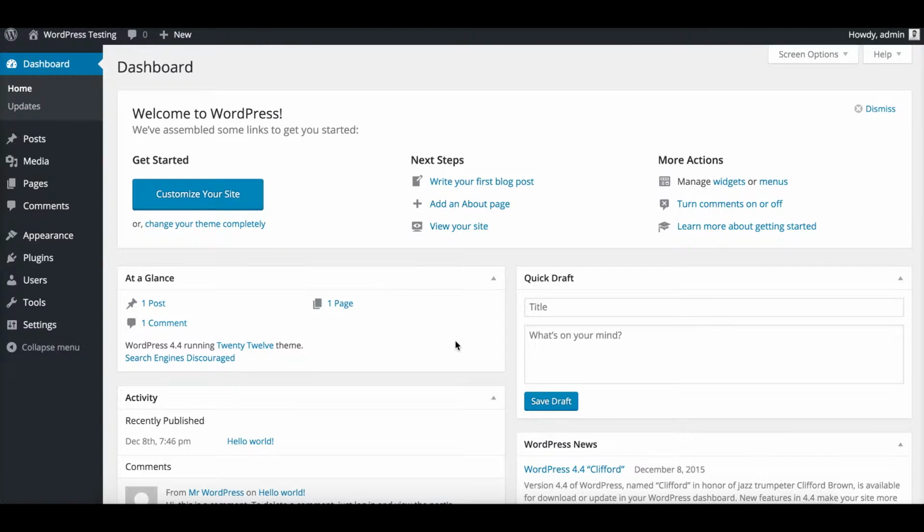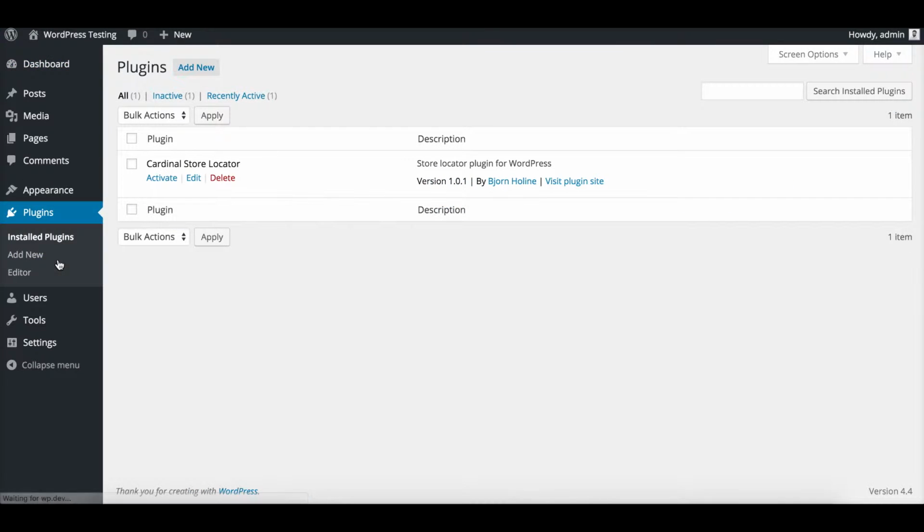Hello, this is a brief introduction of the Cardinal Store Locator plugin for WordPress. I have a test WordPress install set up, and I'm going to go through some of the back-end settings that you'll find after installing the Cardinal Locator plugin. So I'm going to go ahead and start by clicking on the plugins page.